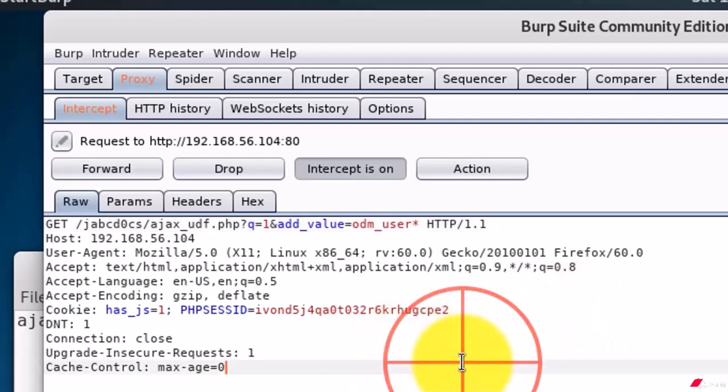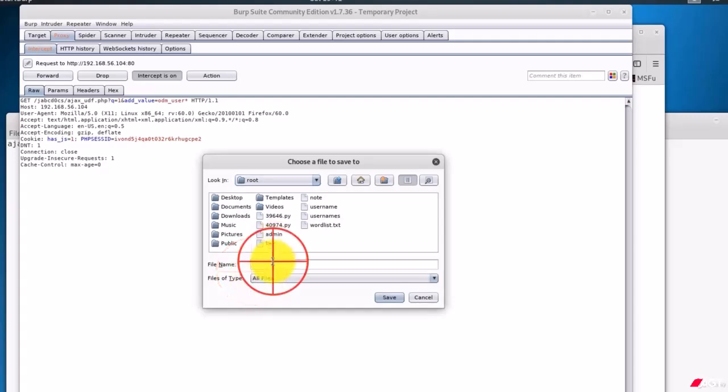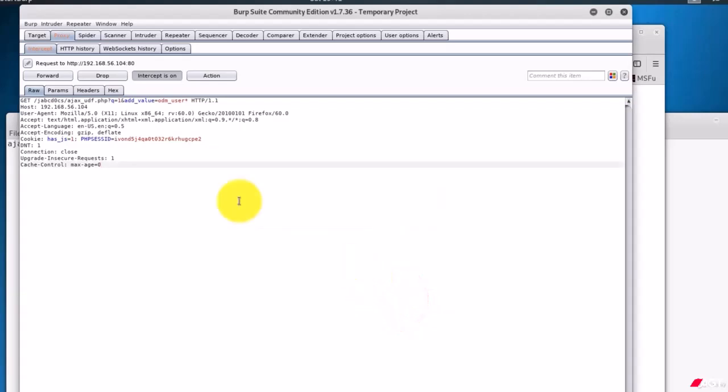And now we're going to save this file. So right-click anywhere in here and copy to file. I'm just going to name that file SQLI. Click Save. Now go to a terminal. So I'm just going to open a new window.